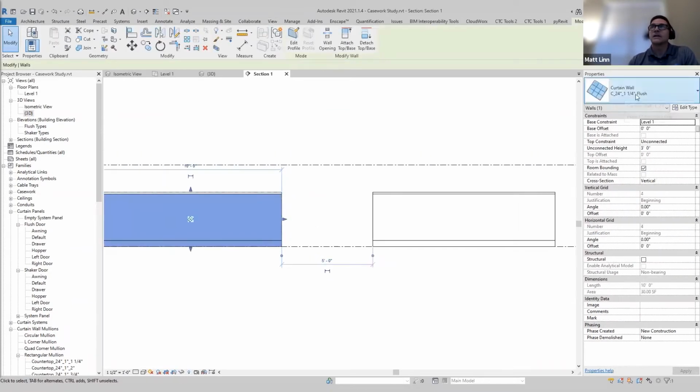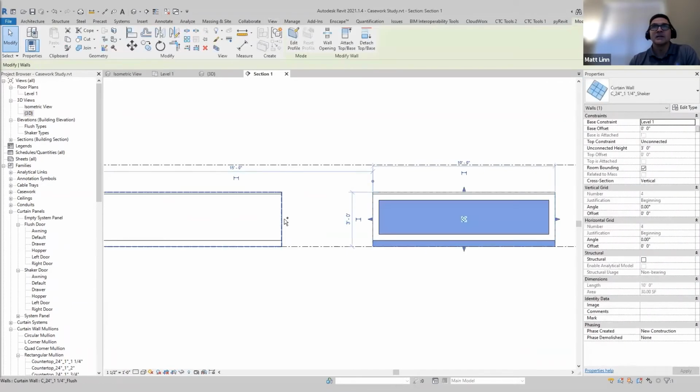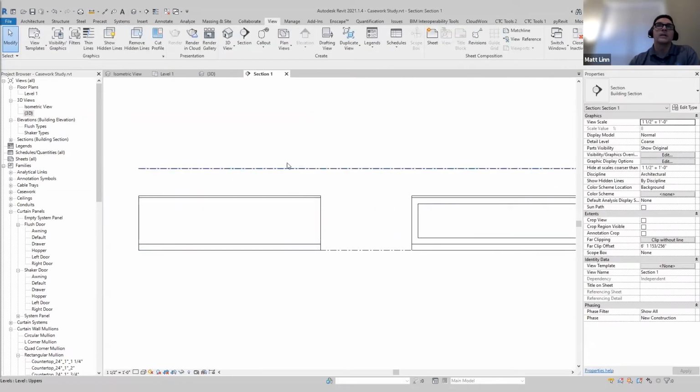Okay, so here's one. Here is the flush version. I can grab this entire wall and switch the whole thing to shaker, and then it's looking to those type properties, which in this case, all it changed was the door type.